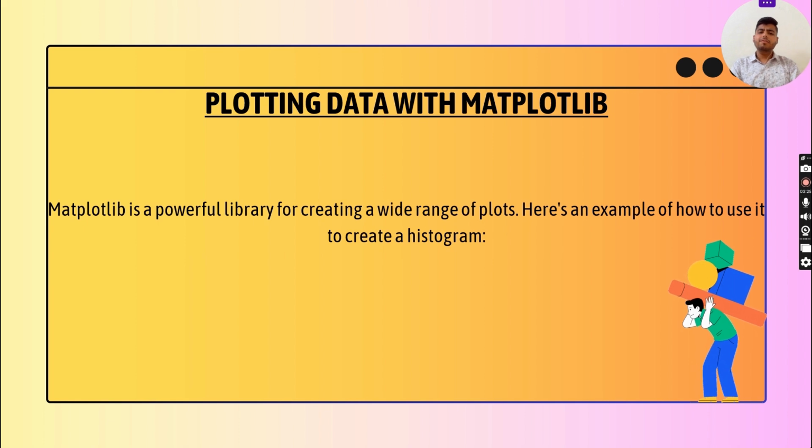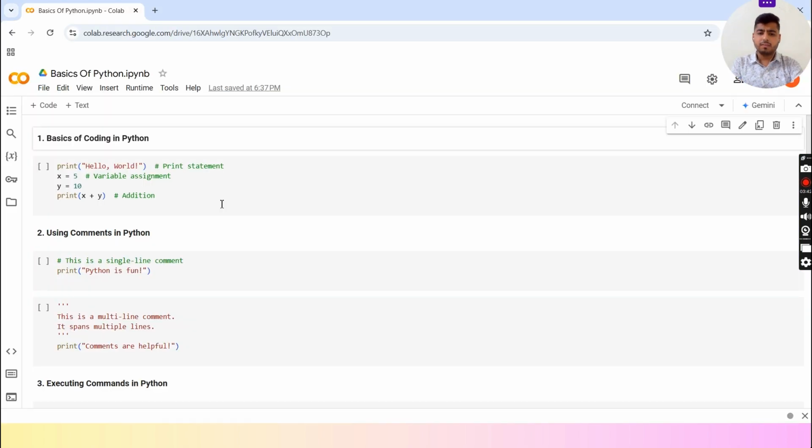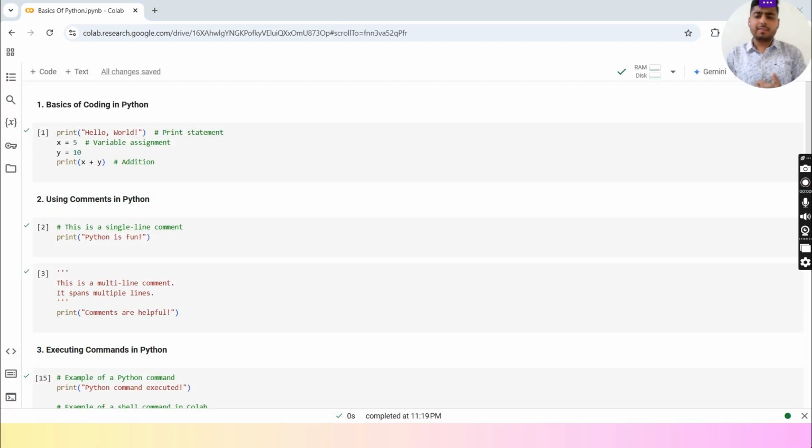Next, plotting data with matplotlib. Matplotlib is a powerful library for creating a wide range of plots. Here is an example of how to use it to create a histogram. We will see all this by running it on Google Colab. So now we will see the basics of Python by running it on Google Colab.